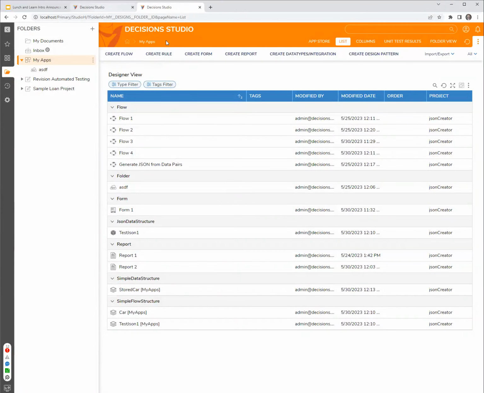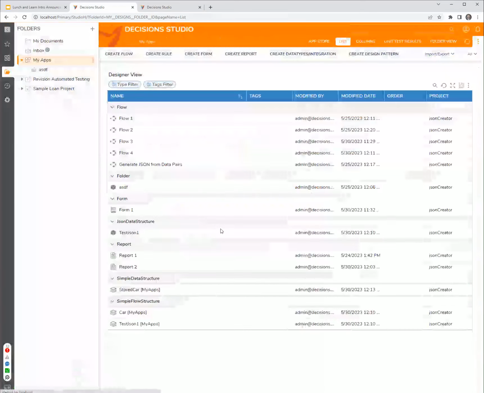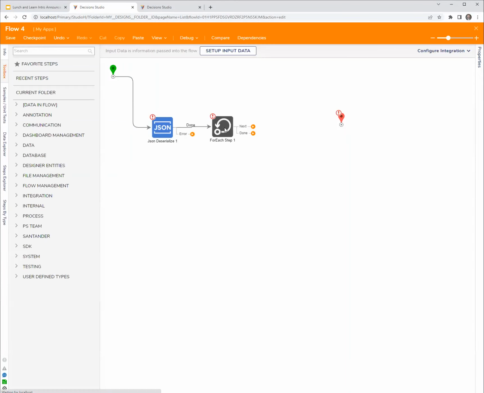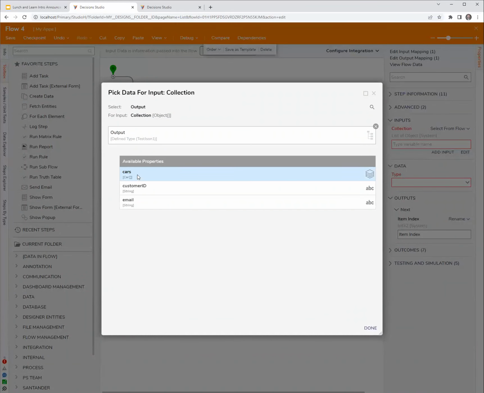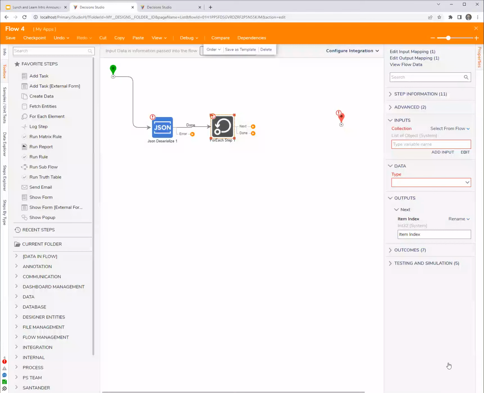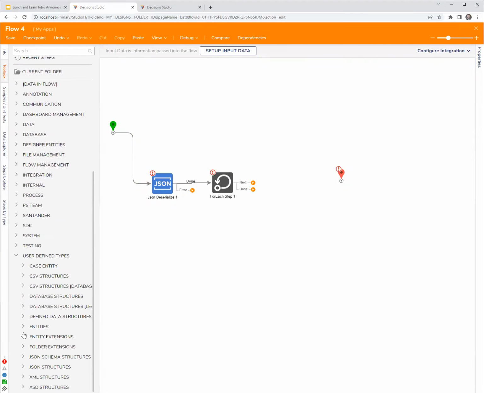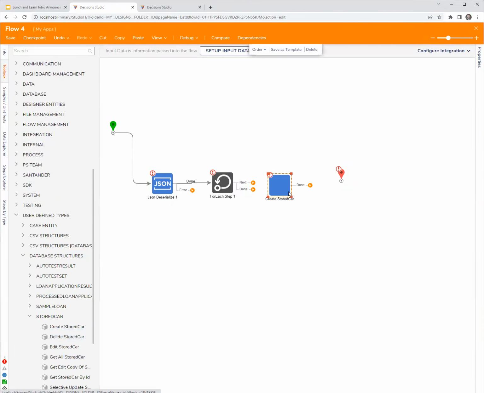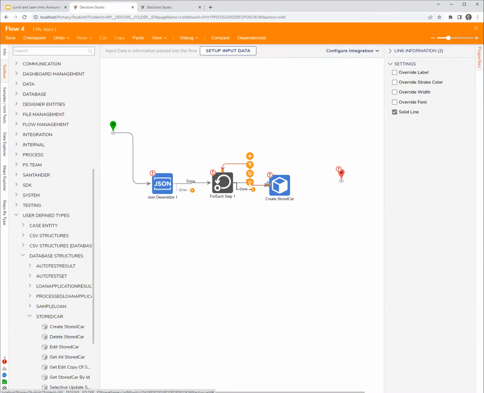And then let's go back to our flow here. Let me make sure that those types are here. So I'm going to save and exit. What I'm going to do is a for each, and the collection I'm going to for each is output cars, the car array. And then I'm going to find that data type I created, under user defined types, database structures, stored car. I'm going to find the create step here, and I'm going to loop that.